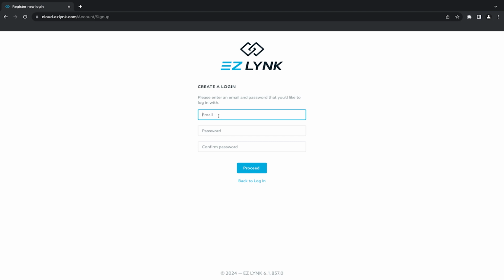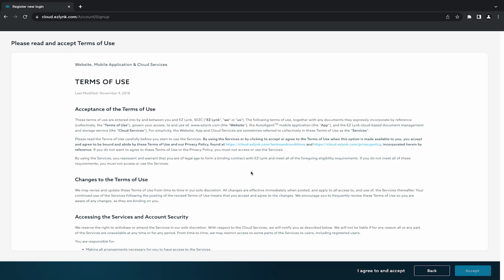Fleet Manager account setup. Begin by going to cloud.ezlynk.com/account/signup. Create a login with the email and password of your choice. Select Proceed. Review and accept the terms of use and the privacy policy.